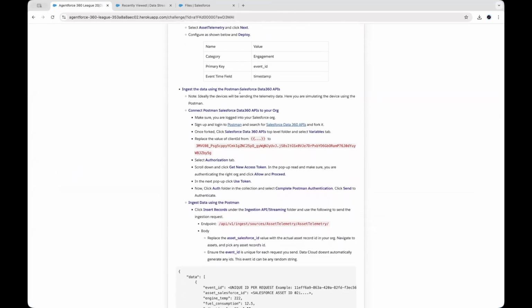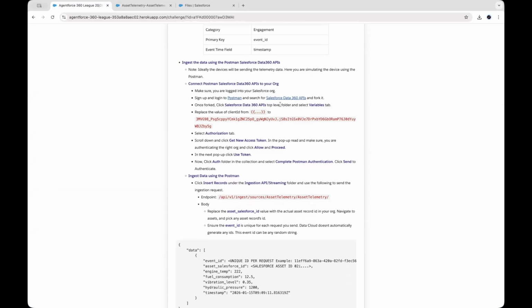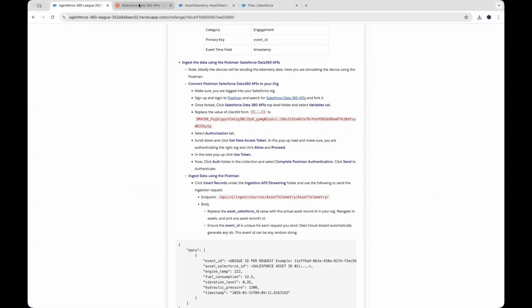Meanwhile, we can go to Postman and work with the Data 360 API. They have shared the details where we need to download it either into the Postman app or we can also use the web app. So I'm going to use the web portal. Let me open it. So yeah, we can see I have opened it.